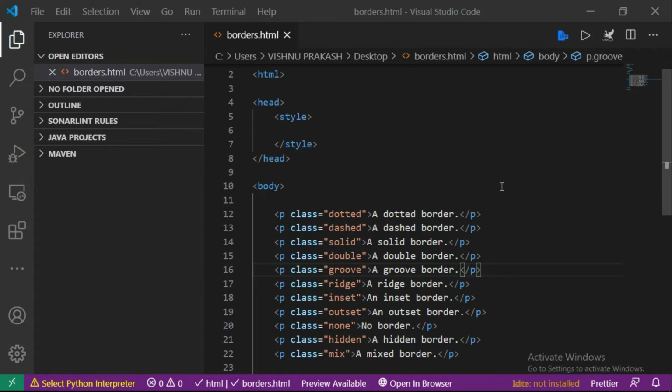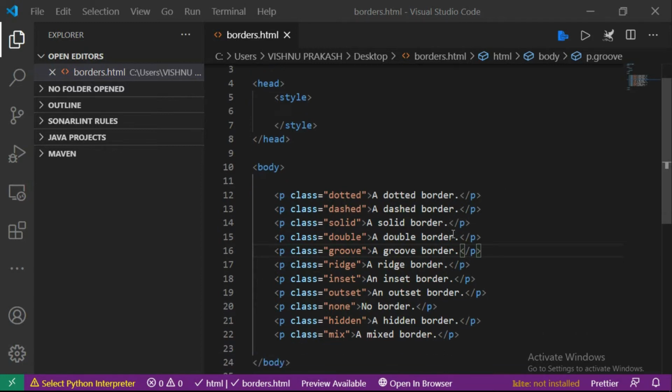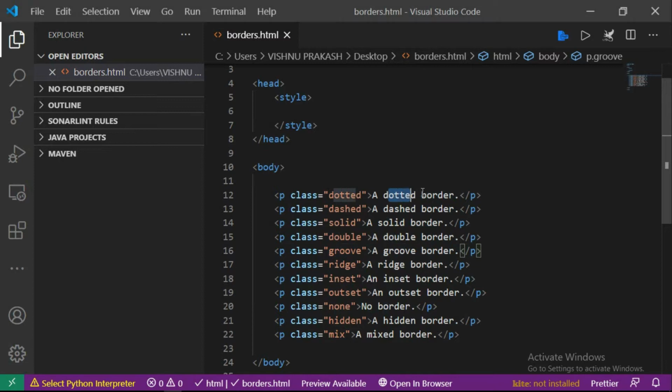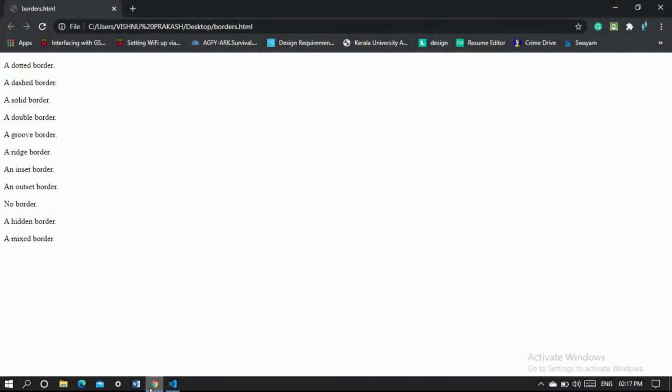In this one, I already wrote the body parts. There is nothing there, just one line each, for representing the dotted border, the dashed border, like that. The next important part is the style area. First I will show you what is there in this HTML. I'm saving this file, going to Google Chrome, and refreshing.